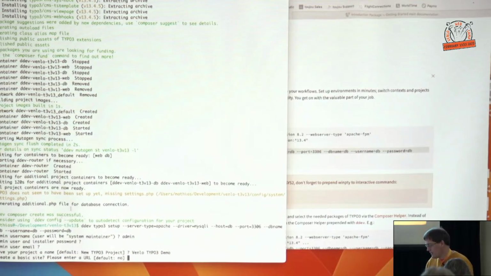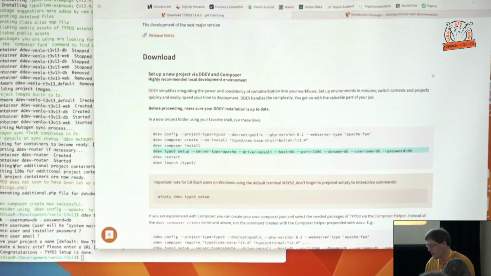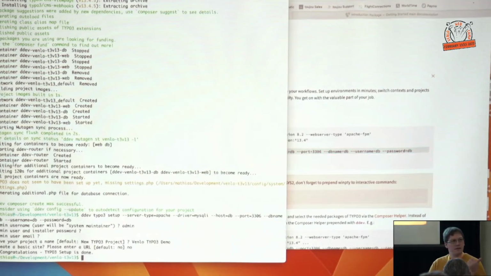Should I create a basic site? I'm going to say no. And now TYPO3 is set up and done. If you create a basic site, then it will create a site configuration and one page with a very, very basic design. And that's why we're working on the themes for version 14 so that we can have, you know, going back to the football club that was in version 3.6.